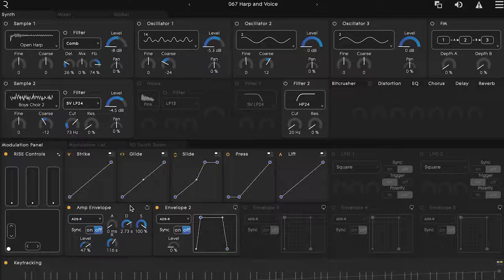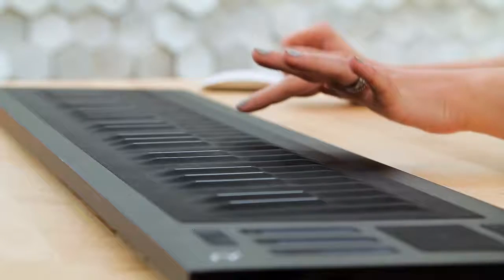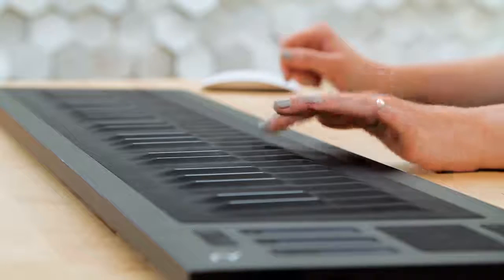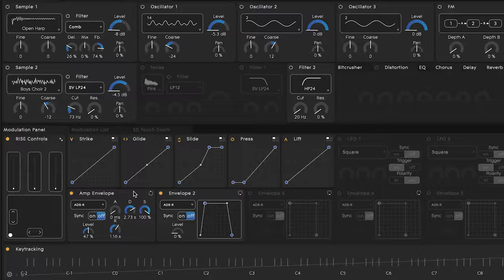Let's go to patch number 67 named Harp and Voice and take a look. Once you hit a key wave, the signal will first encounter the attack stage, which equates to the amount of time it will take a note to go from silence to full volume. The higher the attack time, the longer it will take for a sound to come in. All of the time-based stages in Equator's envelopes have a range of 0 to 5 seconds.